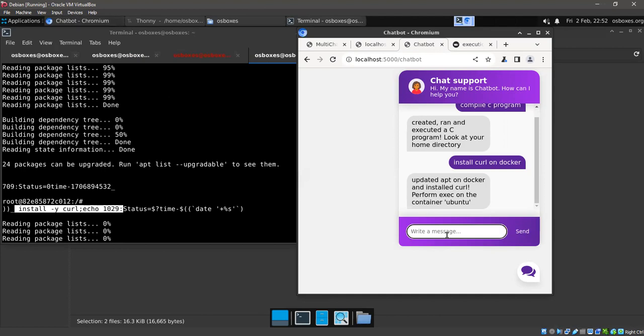The third task is more special because the instructions for the first and second tasks were hard-coded into the chatbot. But now for the third task, the instructions to be executed will be provided by Gemini generative AI. So the task is to install SQLite browser.